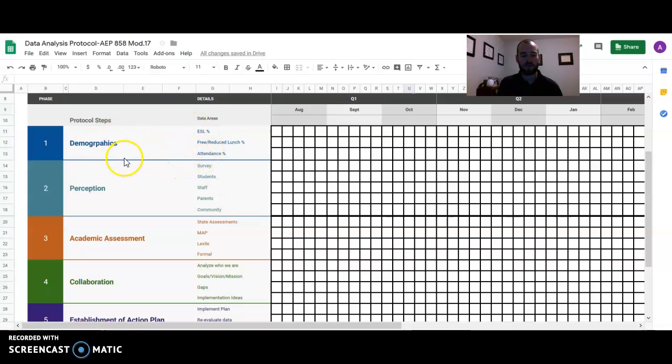In our demographics area, I'd be looking for ESL percentages, free and reduced lunch percentages, and our attendance percentages. We could slide over, collect that in the August area at the beginning of the school year, and write down percentages and the dates we collect them. Perhaps we could do this again in September, October if we needed to, or just slide it into Q2 and fill that out end of October, beginning of November, wherever that needs to go into our demographic information. Slide that on into Q3, into January, and so on.